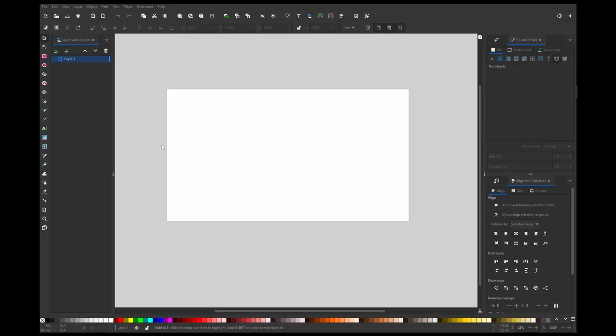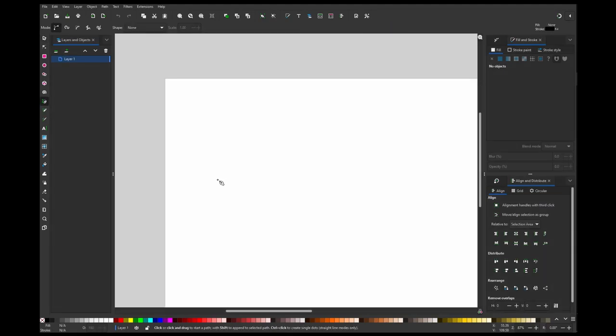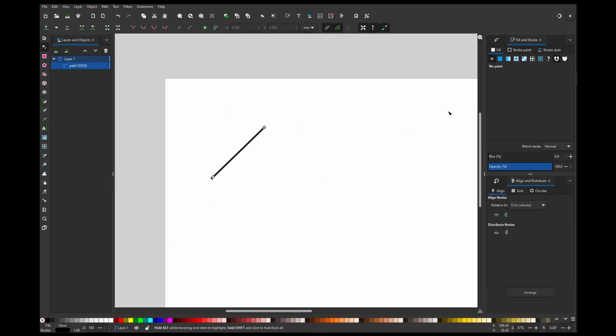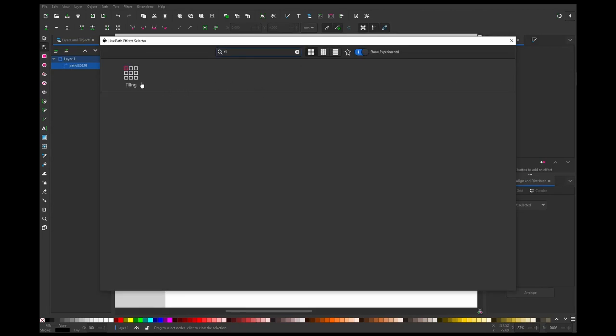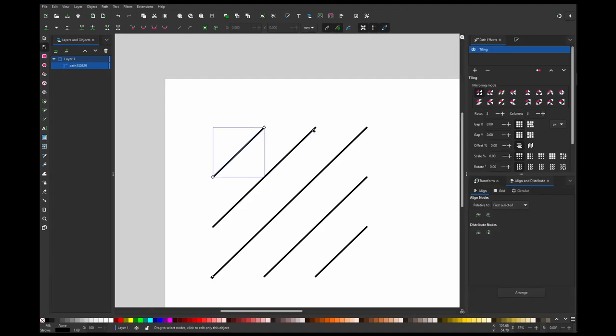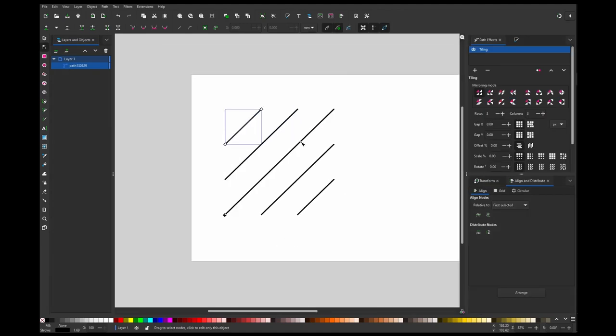Okay, so first I'm going to create the simple path. I'm just going to take my Bezier pen and hold Ctrl and create a 45 degrees line. For now, this is totally fine. Now we can go to Path Effects and find tiling. We can already see that it's doing something. It's making a pattern.